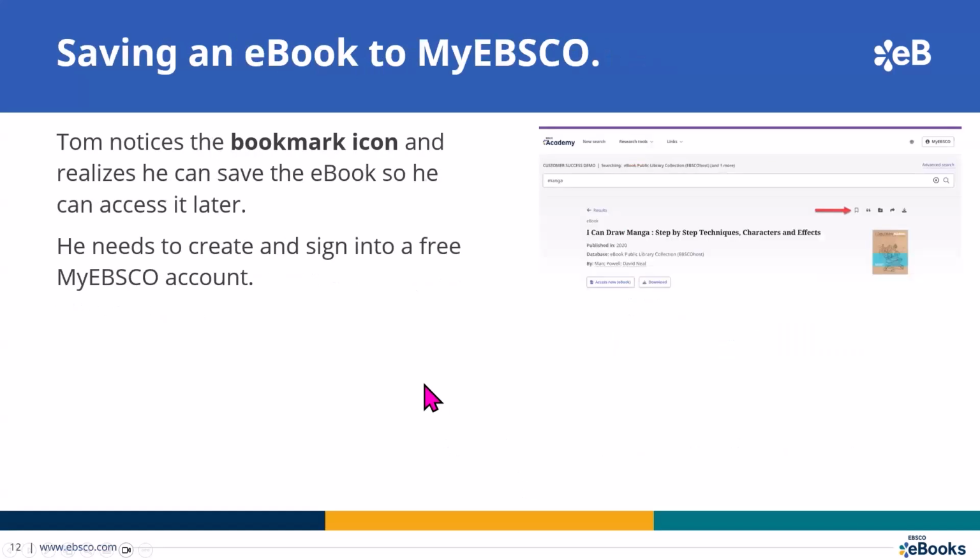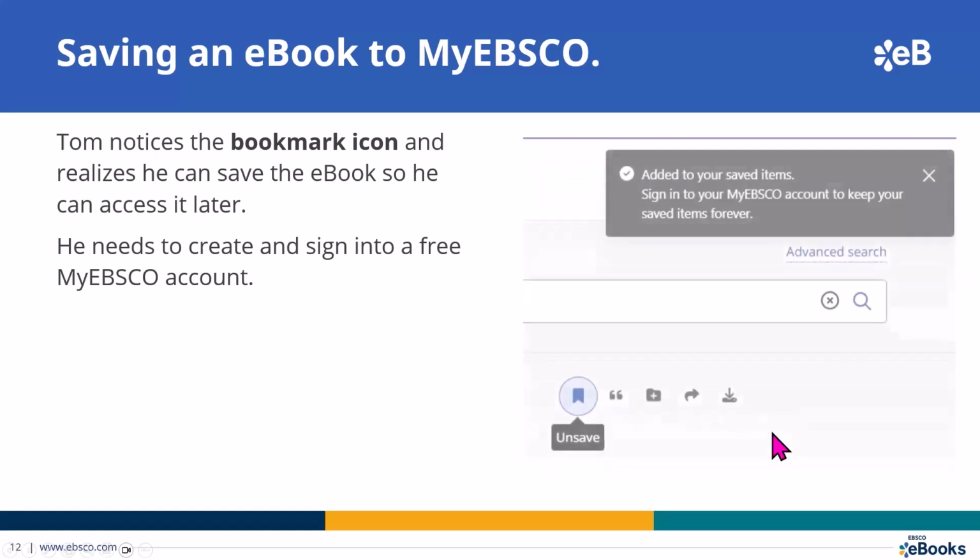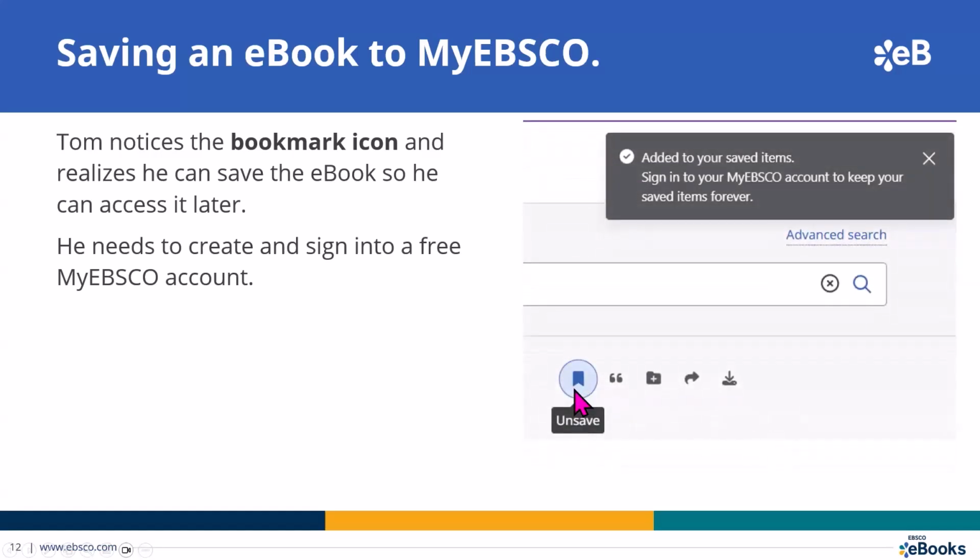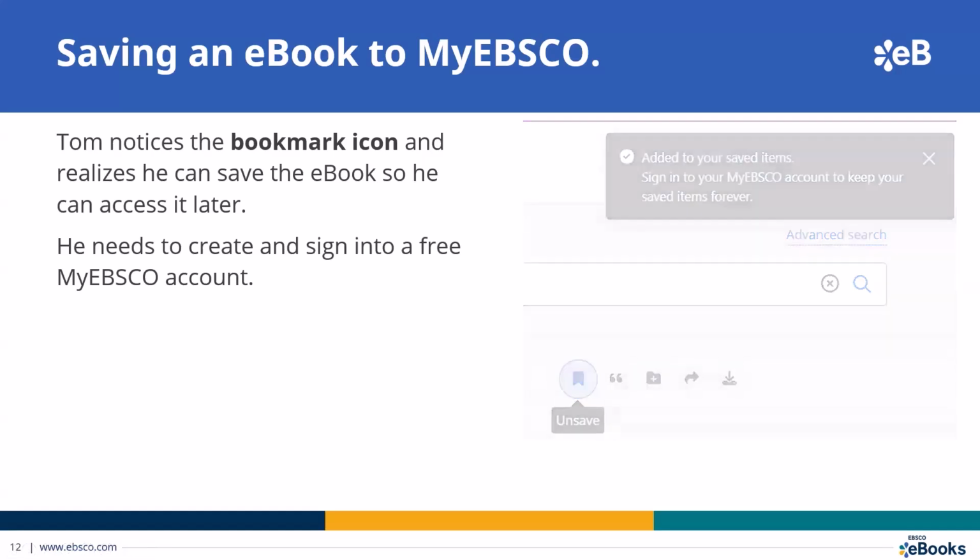Another thing that Tom noticed when he was reviewing the ebook platform is the bookmark icon. So he's realized that he can potentially save the ebook so that he can access it later. Now he's going to go ahead and click on the bookmark icon. When he does this, it has saved it for him temporarily. In order to save his items forever, he will need to create and sign into a free MyEBSCO account.